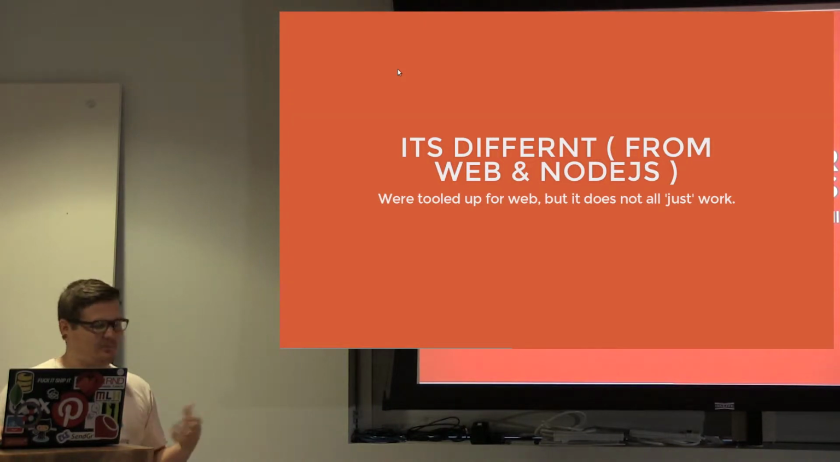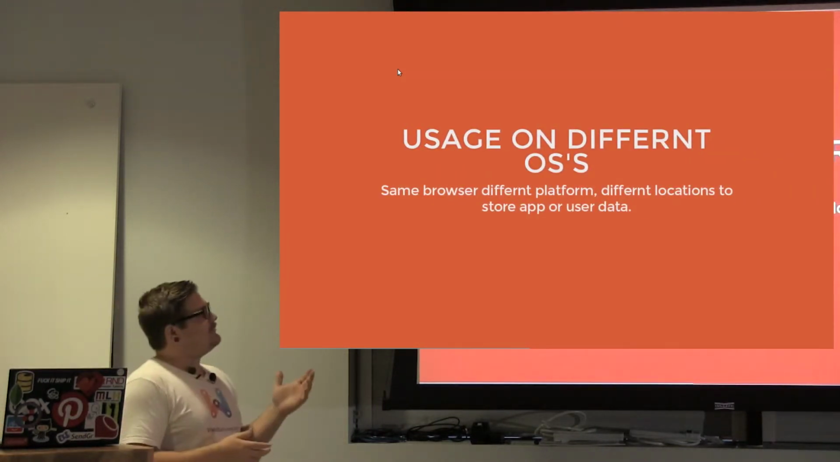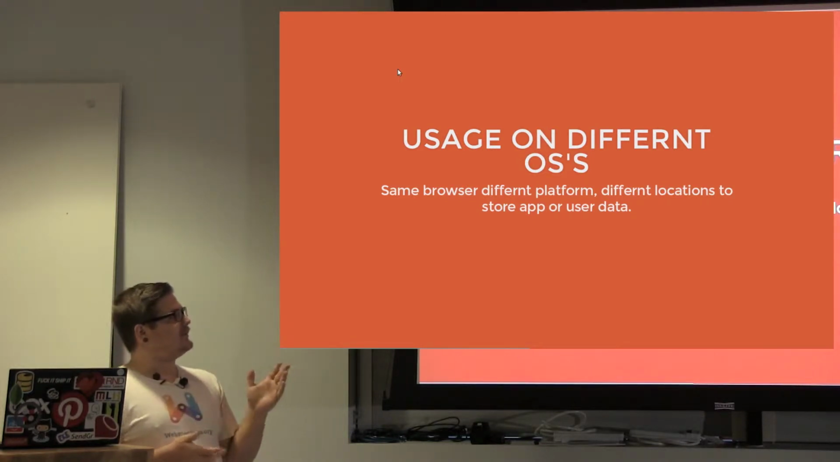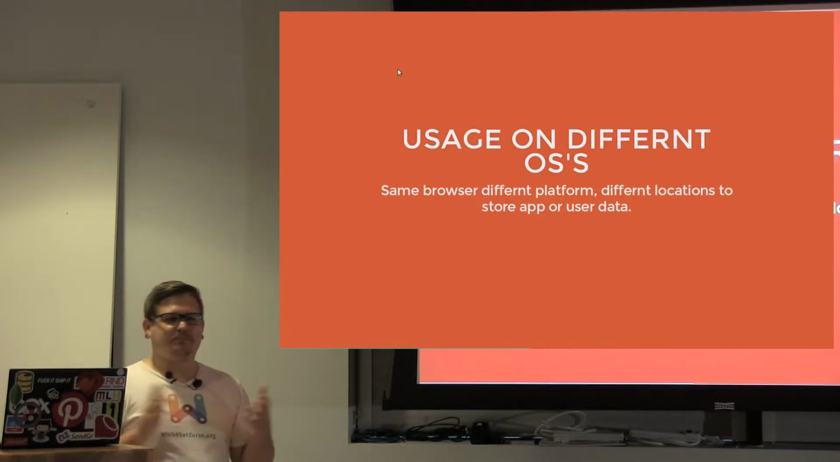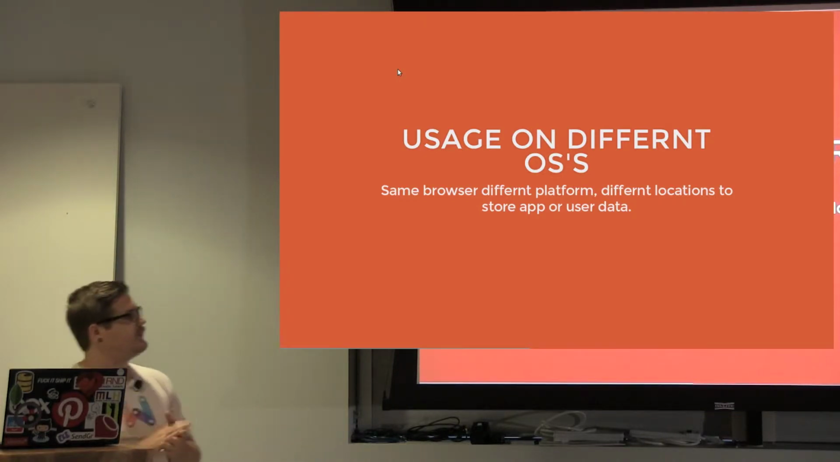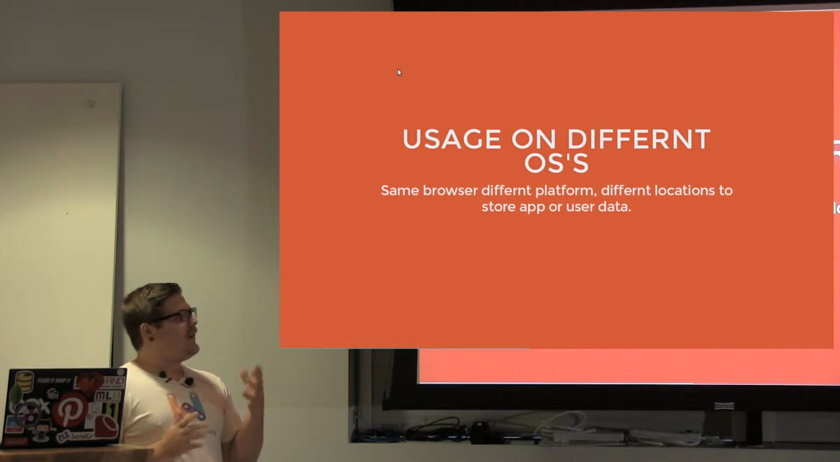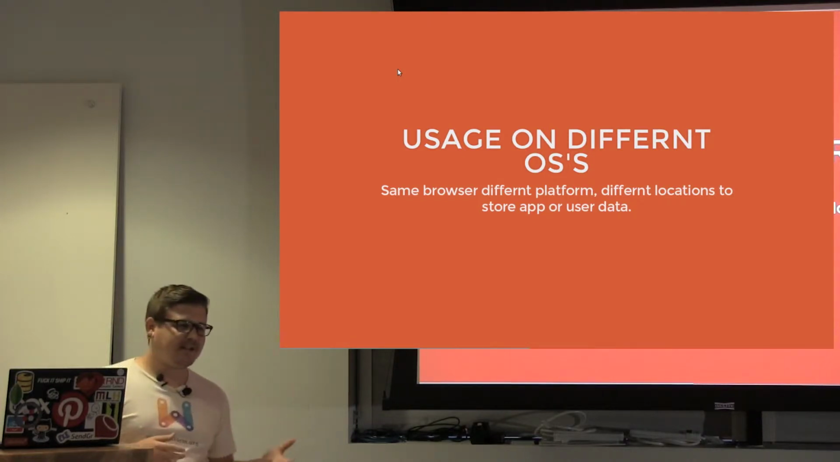Sometimes you have access to a window a lot of times though. And then there's something that we don't have to deal with as web programmers that you have to deal with in these types of apps, which is that it's usually on different OSs. Usually these browsers just work on these different OSs and you have to worry about the actual processes and stuff. You have the same browser, but now you're storing data in different locations.